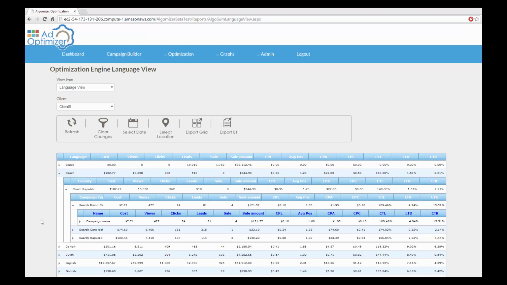Now you can see in the columns that Ad Optimizer offers you a wide variety of information. There's information about cost, about sales, about CPA. I encourage you to go through and look at each and every single column in your own time. So as we said, this is the language view, and you can also filter this for whatever dates you want.